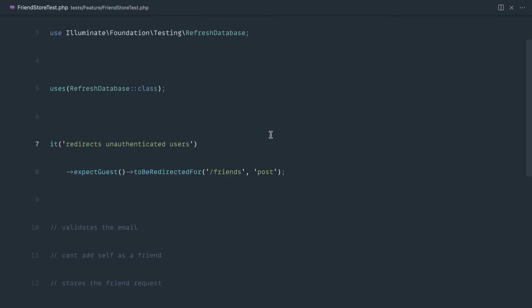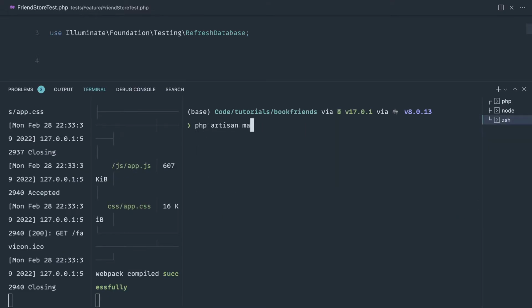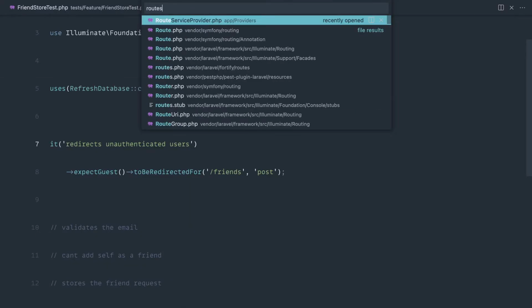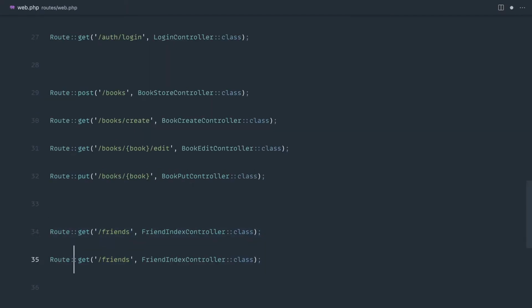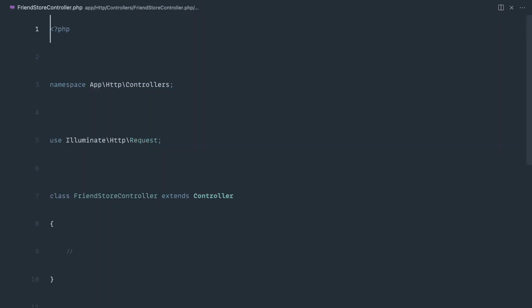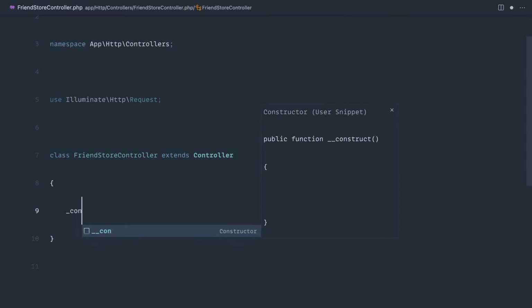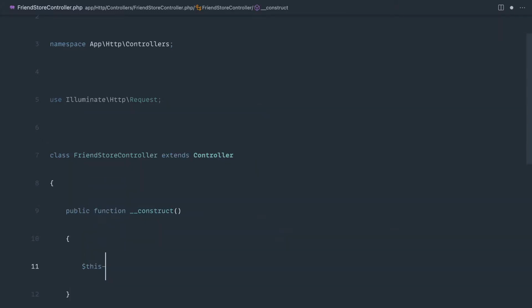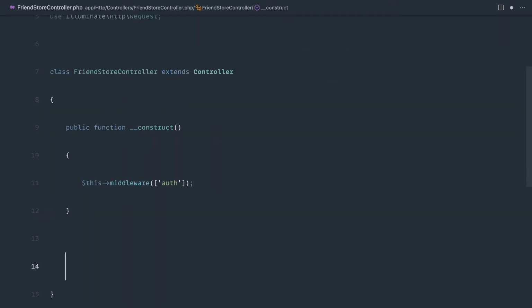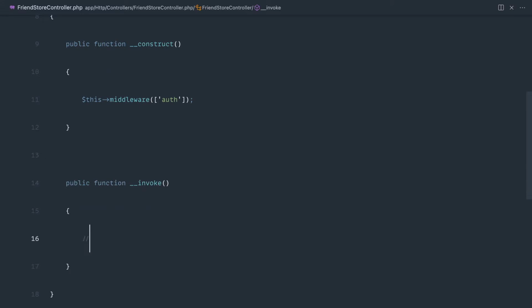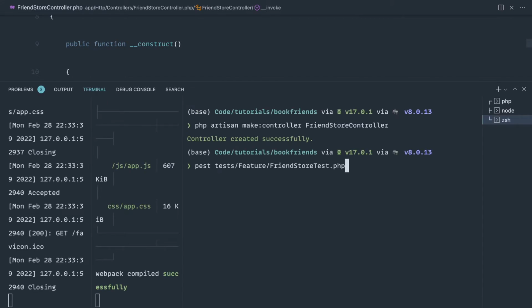So let's create this out. So php artisan make:controller FriendStoreController. Let's go over to routes and web, create this out as a post request using the friend store controller. And over in the friend store controller, we know to make this test work, we need a constructor with our middleware. So that's auth. And then down here, we need an invoke, and that's going to add the friend. So let's run our test and we get green.